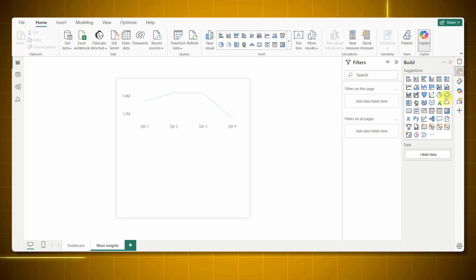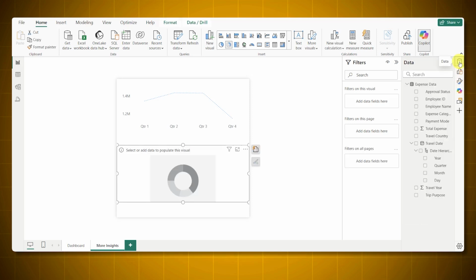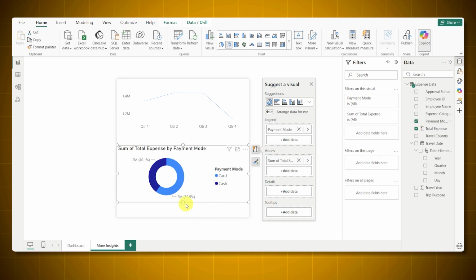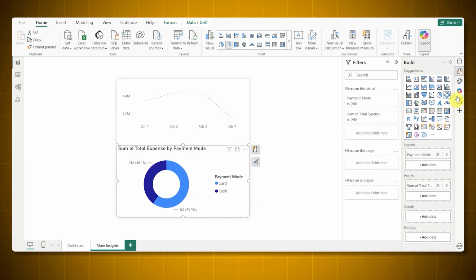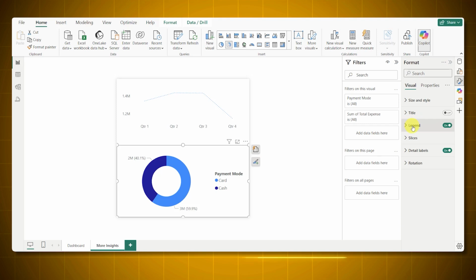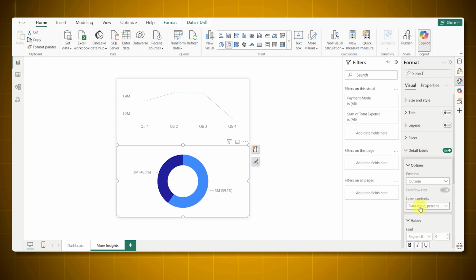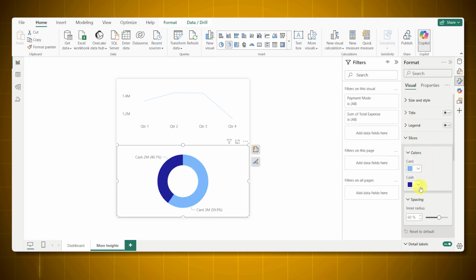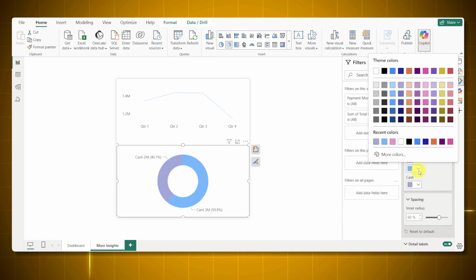We will take a donut chart, and then we will go to the build. We will take expense type and we'll take payment mode. Again, we will make this clean, very super quick. By now we know how to do it. Remove the titles, remove the legends, and in details we can select all so that our cash and card also come here. And then we can come to the slices. We can take a little bit less color, and now for card we can take a different one.